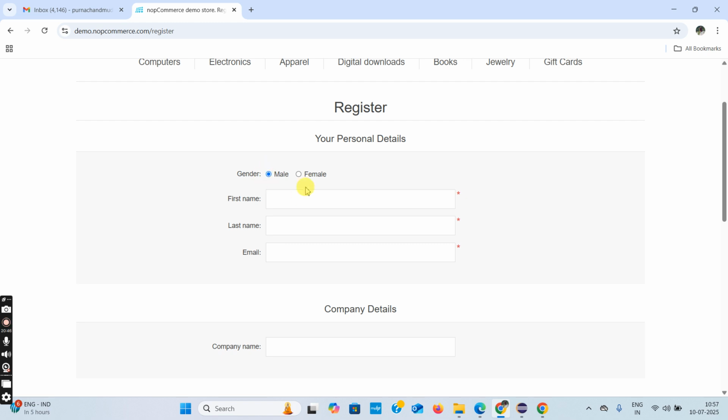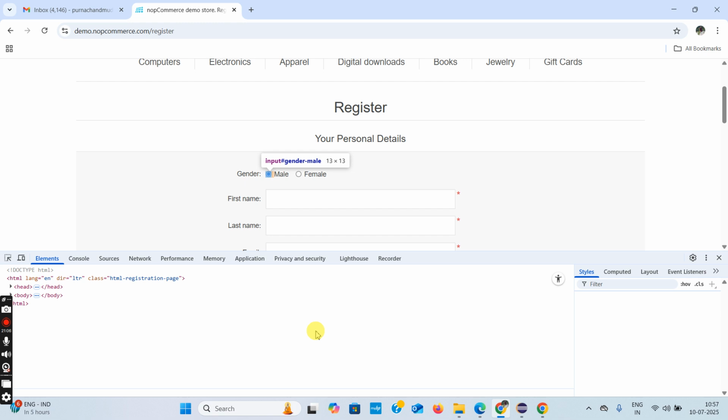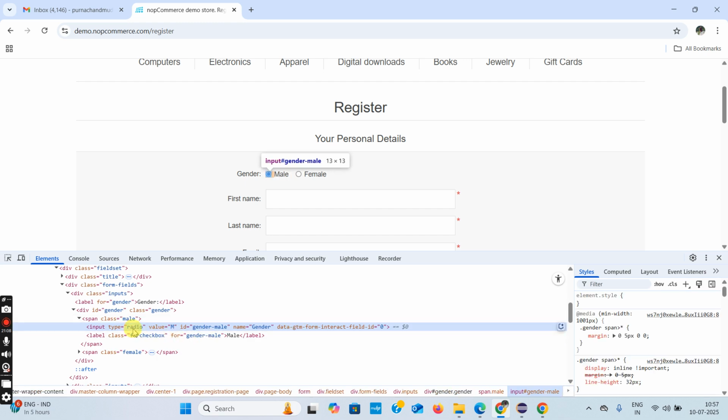Here the automation tester can check whether these buttons are working or not, the status of these buttons. Now the nopCommerce site contains two radio buttons. First one is male, second one is female. Right click on male and inspect. Input type radio. So now you can give the tag name like this. See, actually female and male.